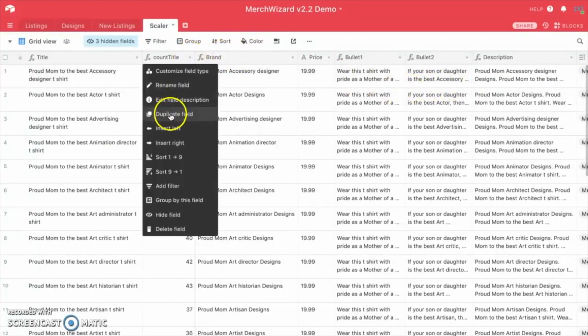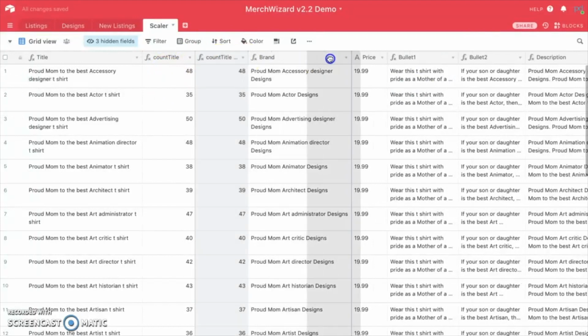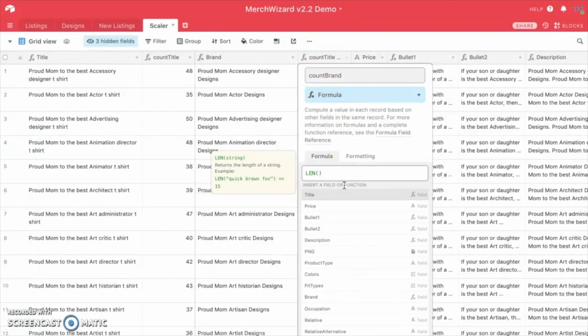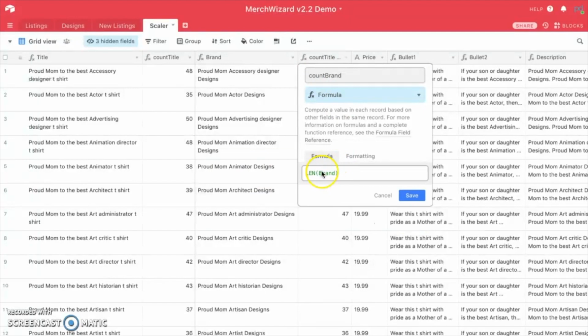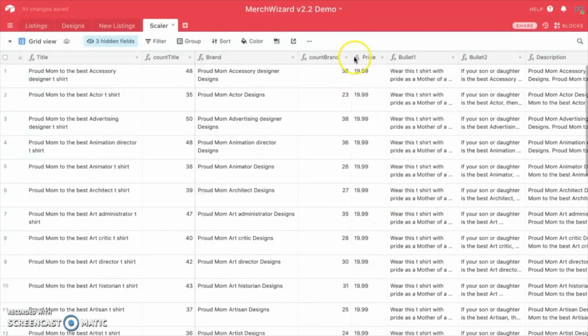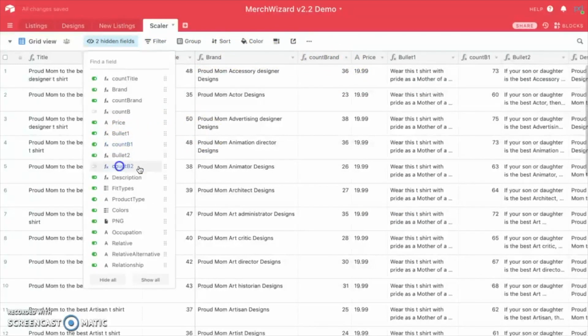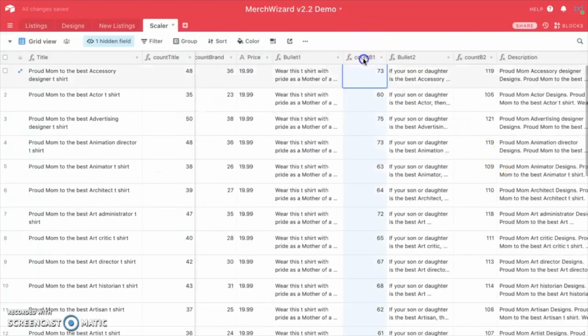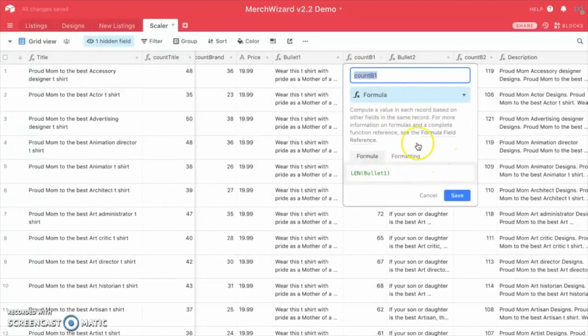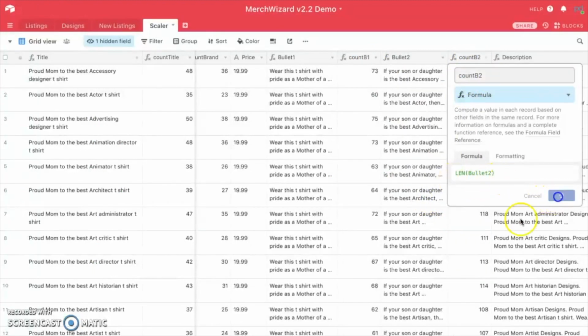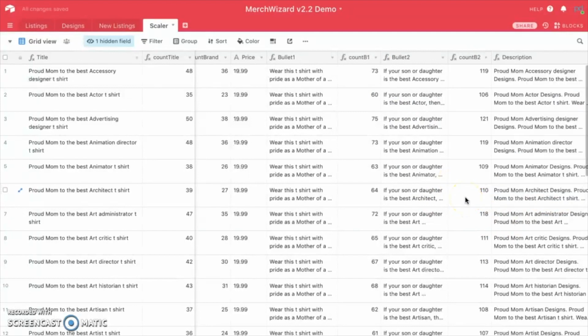Okay, so easiest way to do this is to duplicate that field, move it to where you want it, and give it a name that helps you identify what it's doing, so count brand. And then we just have to remove the title here, type in br, and then there you go, select brand, click OK, done. Now I've already done the ones for count bullet 1 and bullet 2, so I'll just put those in. If I just show you the formulas, it's the same thing. Bullet 1, count B1, and here count B2, bullet 2. Okay, now that's all well and good.